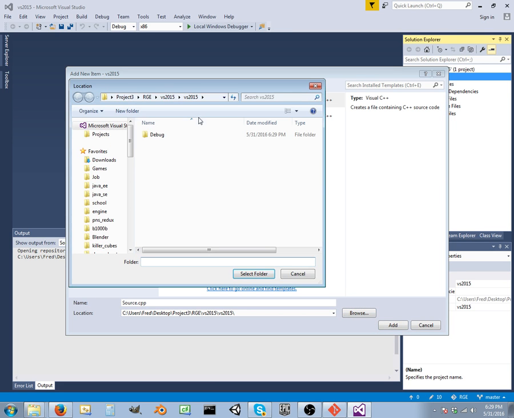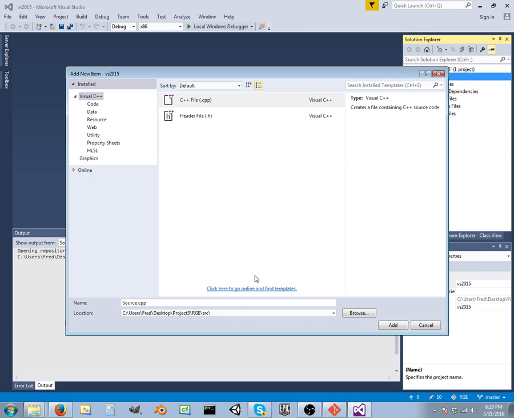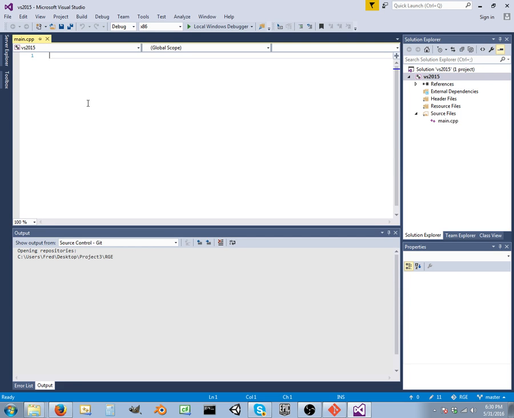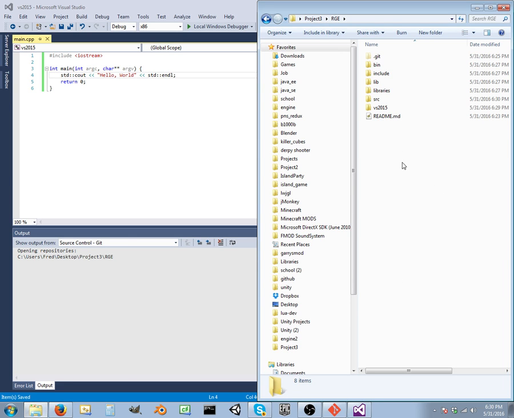We're going to change the location of our source code. Source right here. And this is going to be our main.cpp. Add. There we go. For right now, we're just going to include iostream, and we're just going to have int main with argc and argv, and just return 0. This is going to be std::cout hello world, just to make sure this is working. There we go. Okay. Let's close and go back to here. We have all this set up for now.